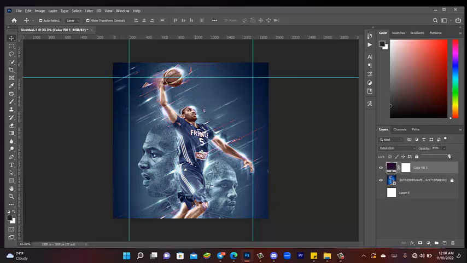Then we can also reduce the opacity of this a little bit, just a little bit. No, just a little bit. Okay, let's leave it at 80. 80 should be nice. Now you can see the difference. Now we are getting there.